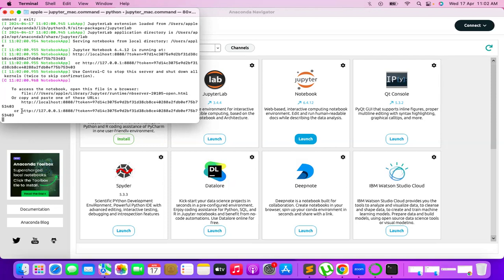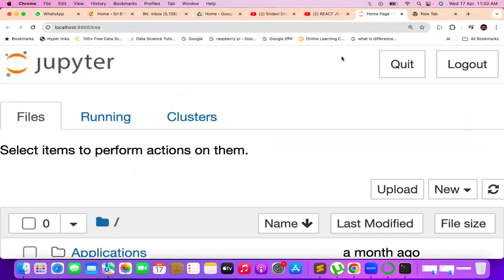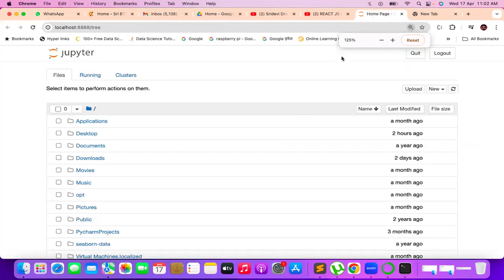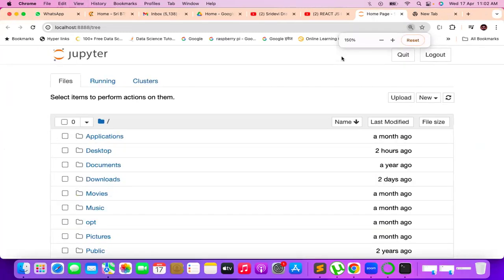Okay, so let me check. Some issue is there. Okay, I got a Jupyter notebook here. Can you see this? So I got a Jupyter notebook here.